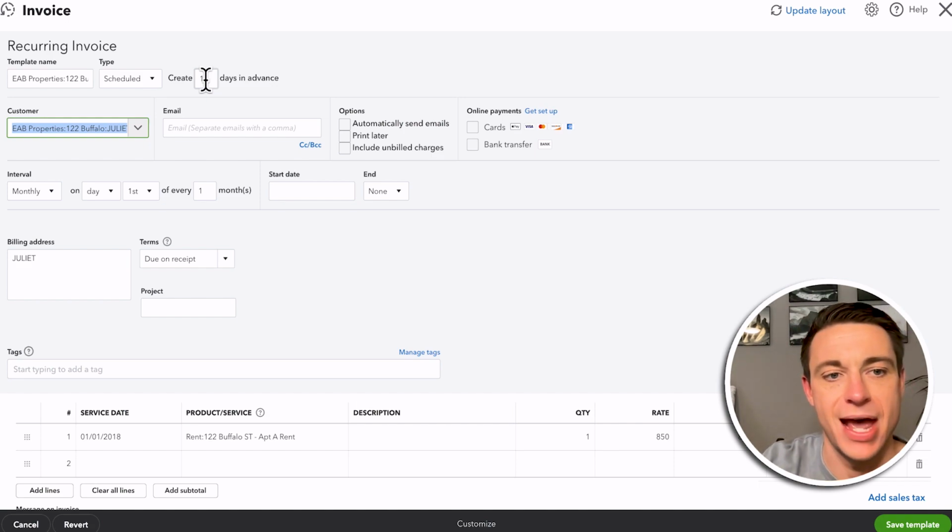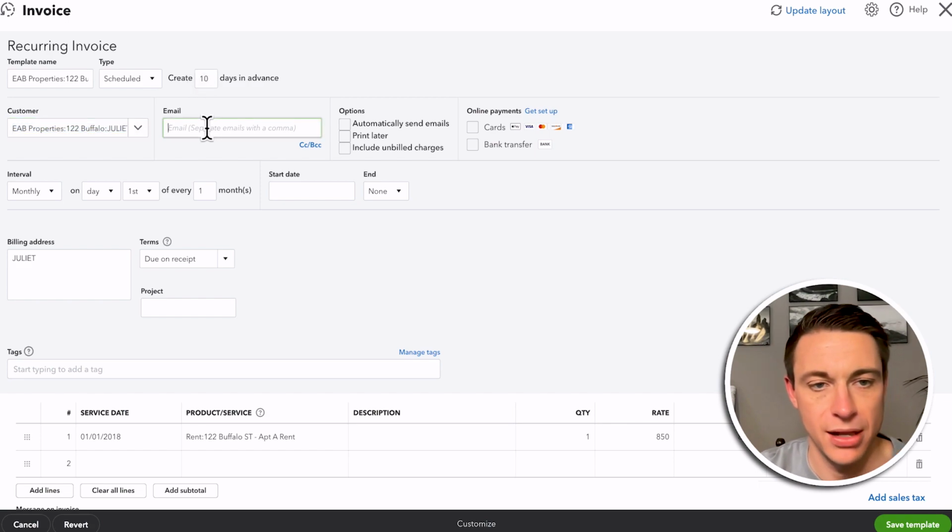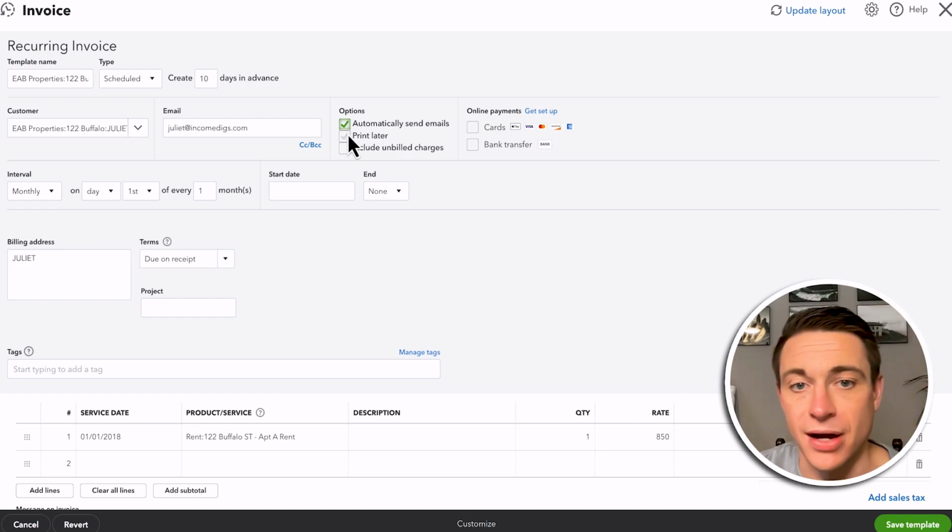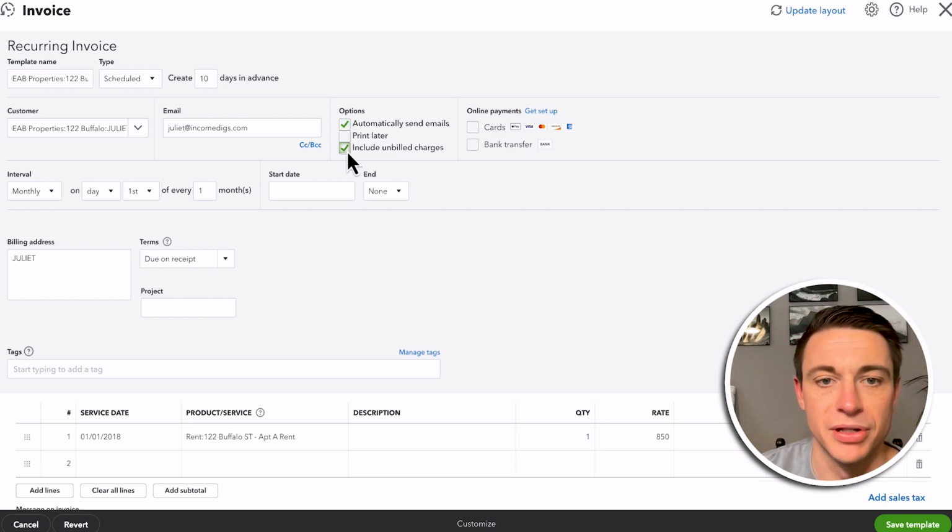And the benefit of that is if we include the email for our customer, it's going to automatically send her an email that she can then pay ahead of time, which is fine. They don't have to pay ahead of time, but they often do. And I want you to also include unbilled charges. That's a really good idea. I'm going to show you those in a second.